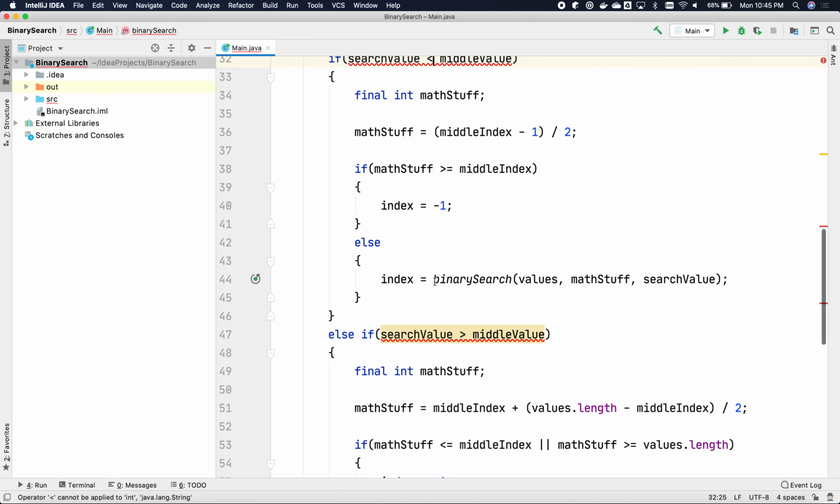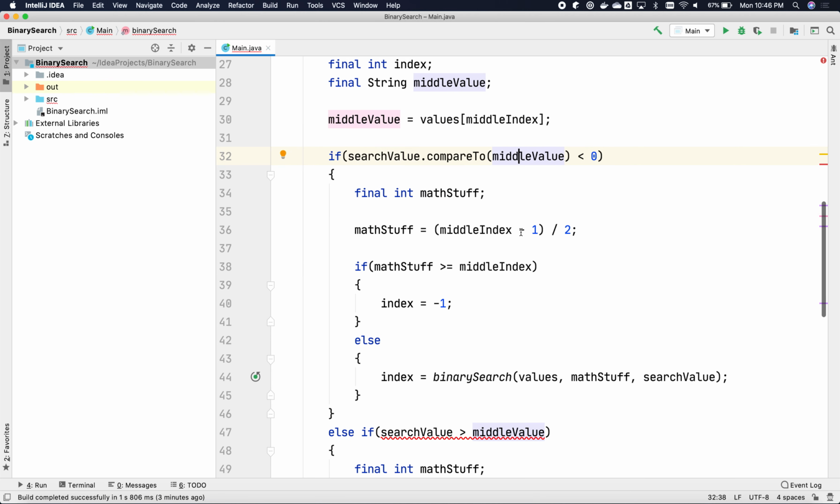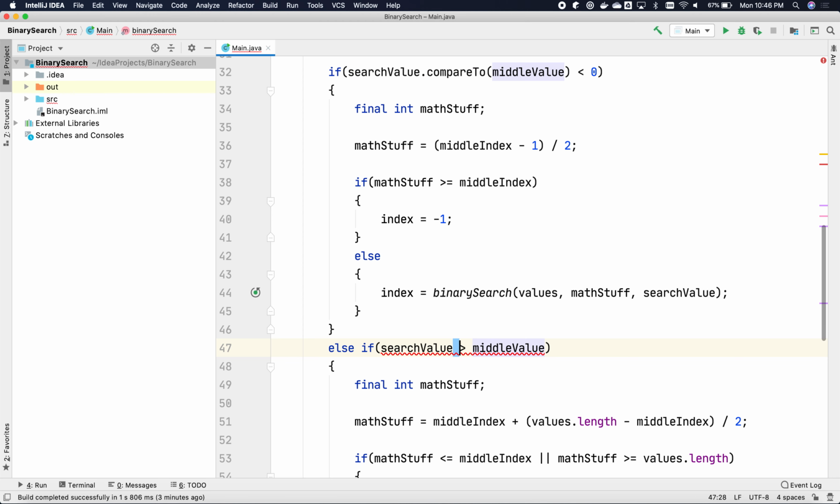Okay, problem. We can't do these comparisons with strings. This is what the compareTo method is for, right? It's to take a string comparison, and the search value has to be a string as well. So it's take an object, strings in this case, and convert that comparison to a number. So it's less than if this one is less than that one, I think. And we'll do the same thing here.